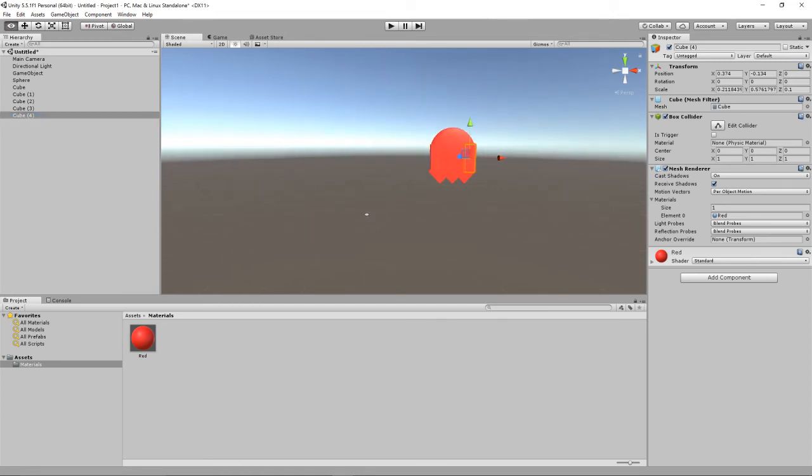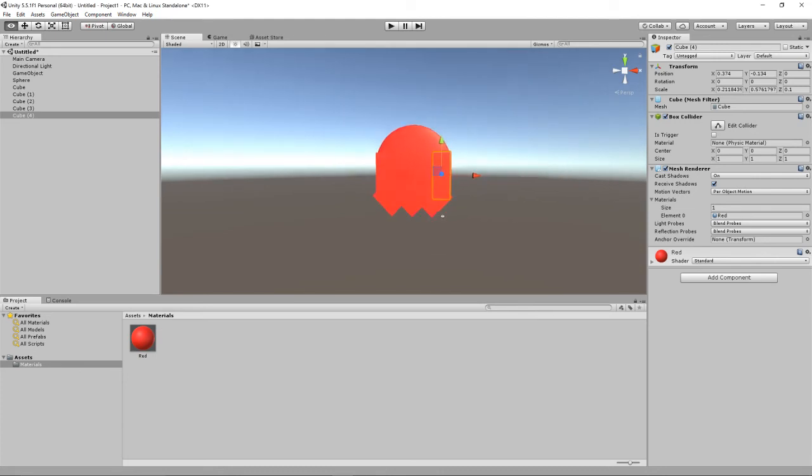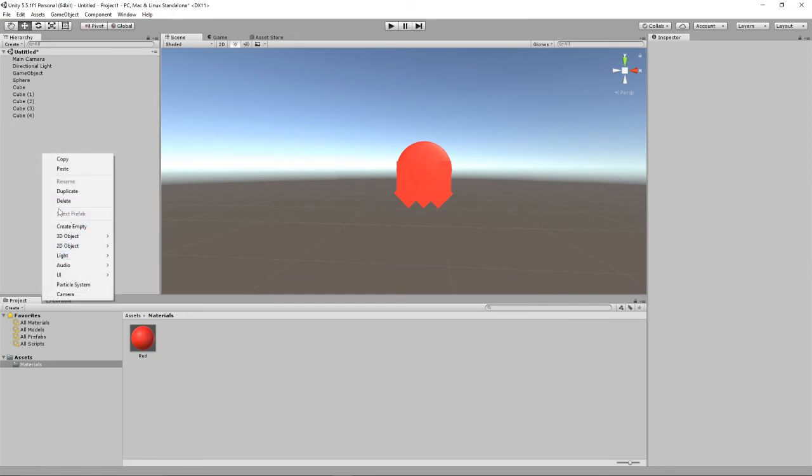And so now I kind of have, it's not perfect, but I have the shape. You can see there's little jags. I could probably spend a lot more time with this to make it better. But I kind of have the shape of a ghost right here. Now I just need eyes. And so for eyes, I'd create a sphere.